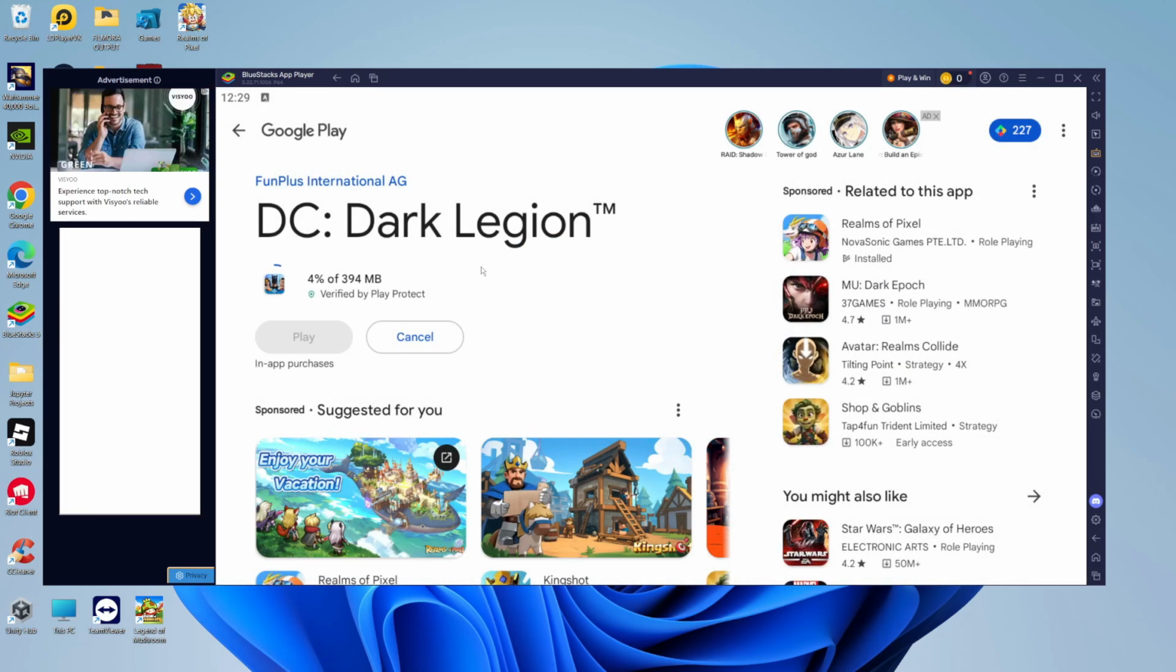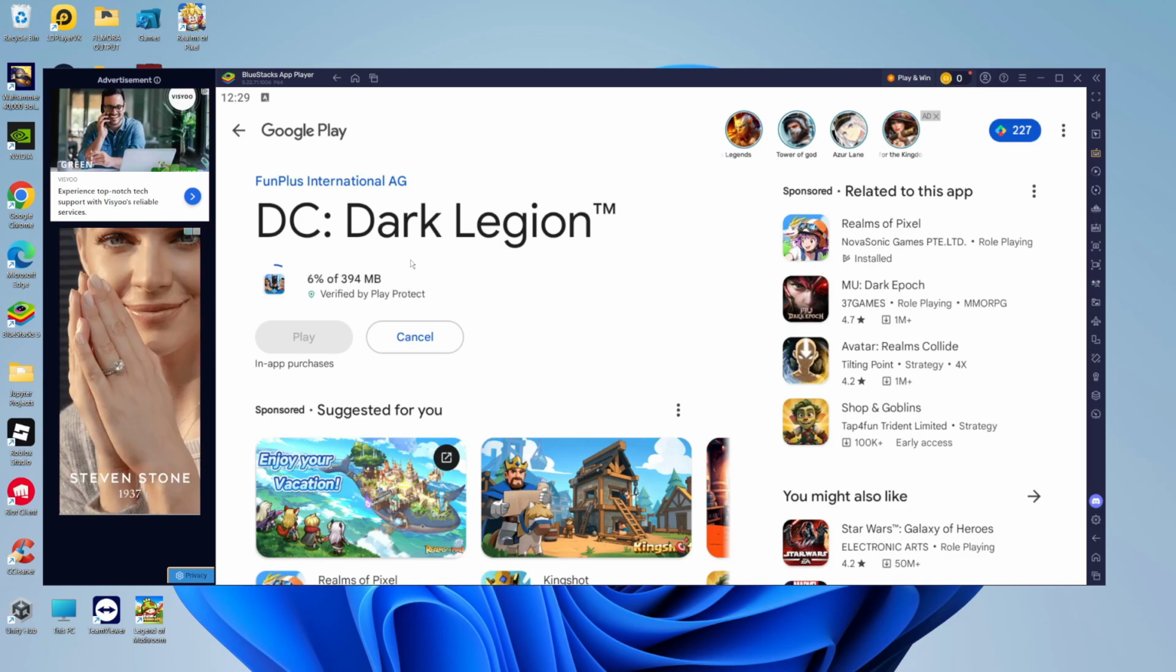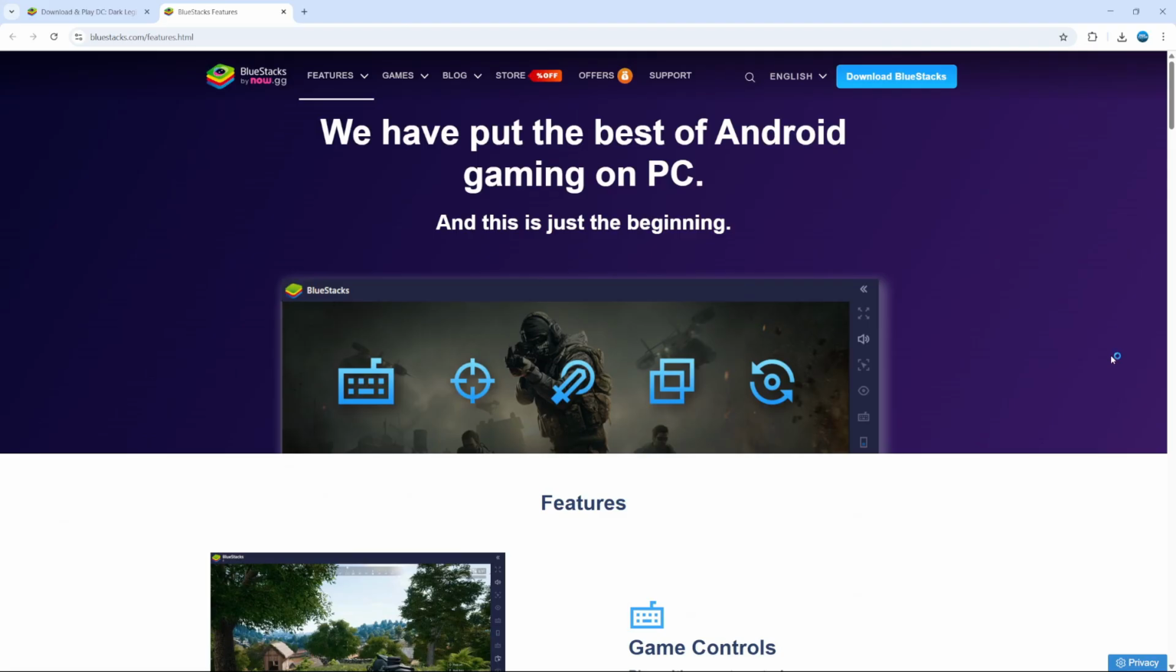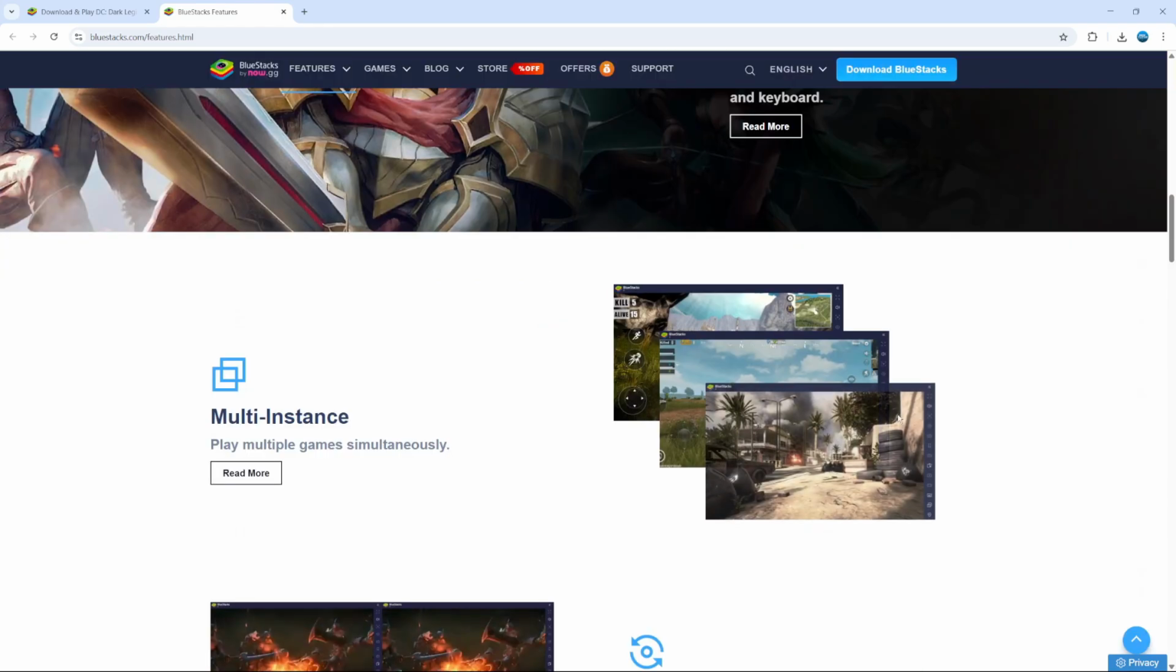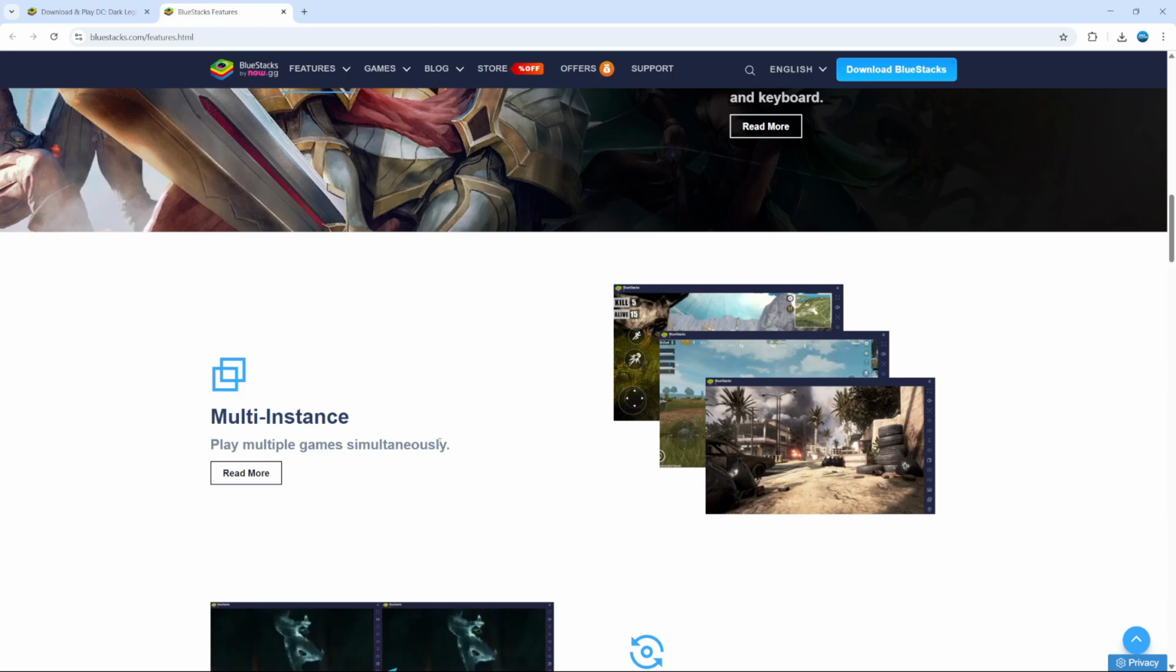Whilst this is downloading, you might be wondering why you would want to use BlueStacks to play DC Dark Legion on your PC. With BlueStacks, there's a number of great features and benefits, not just for DC Dark Legion, but for Android games on your PC. To start with, one of the greatest benefits is that you are able to use your keyboard, mouse or gamepad. For those of you that don't get on with touchscreens, you can use keyboards, mouses and gamepads to play your Android games. The controls will be preset, but you have the option to customize them to your personal preferences as well.